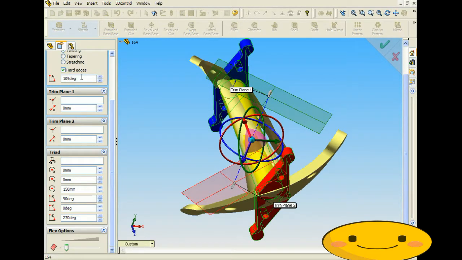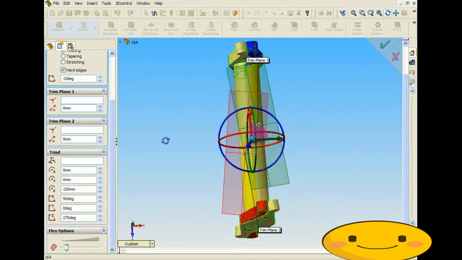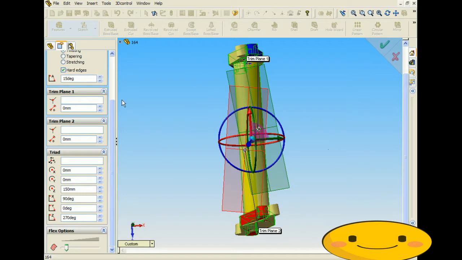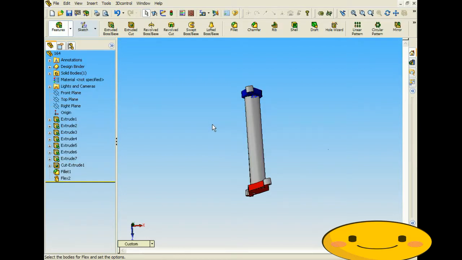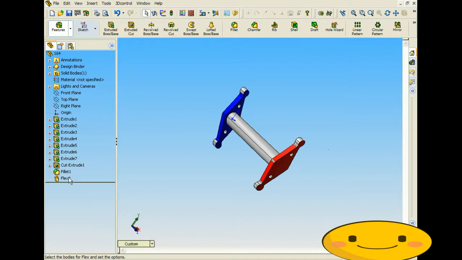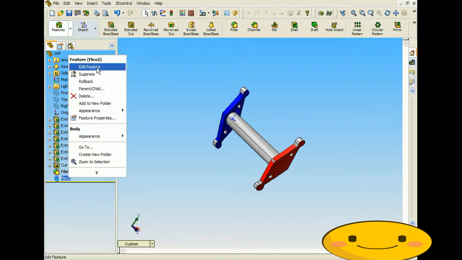So let's just set this to 15 degrees. And let's click OK. And you can see that through the middle that we flexed, each of these guys are going the opposite directions. Now let's click this flex feature and edit it once more.